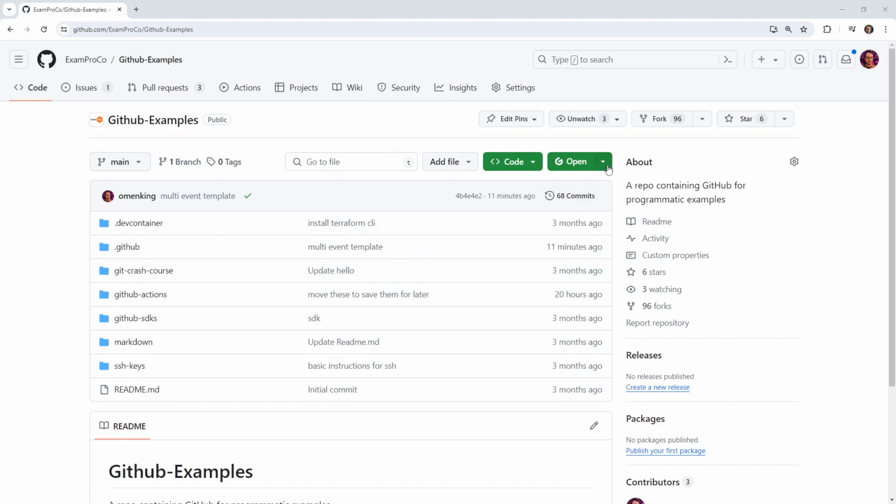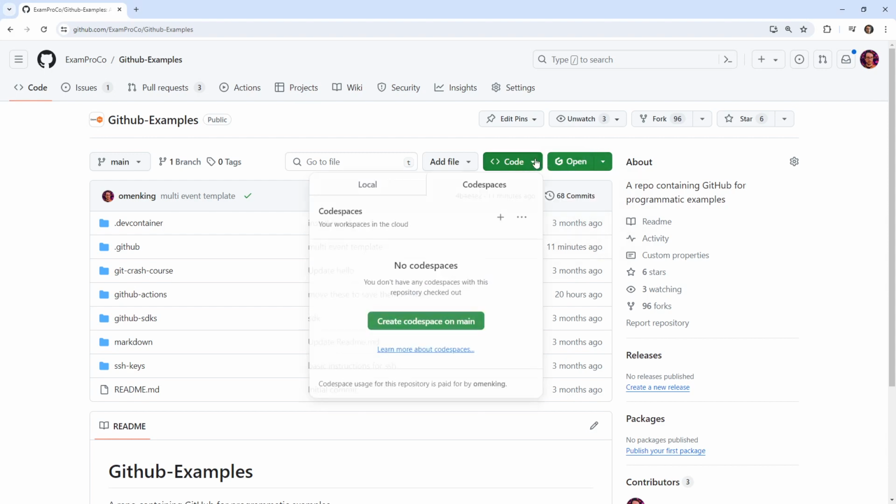But what we'll do here is we'll launch up GitHub Codespaces. It's been a little bit of time since I've used it. I usually like using Gitpod, but since this is a GitHub course, let's use GitHub Codespaces. And so I'm going to go ahead and create one on main.